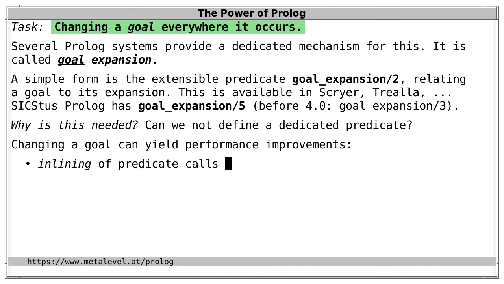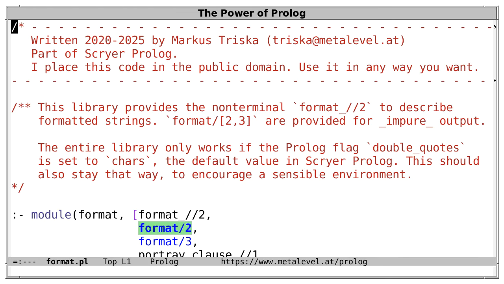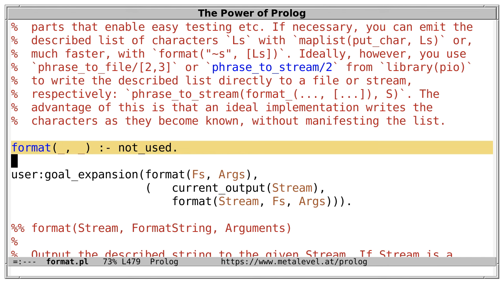An example is inlining of predicate calls. In Scryer and Trealla Prolog, this is used, for example, by the format library. This library exports the predicate format/2, and it includes a definition of the predicate which is never used. This is here only so that Scryer doesn't complain about the predicate that is exported but not defined. The, in a sense, true definition of the predicate is elsewhere, namely as a goal expansion rule.